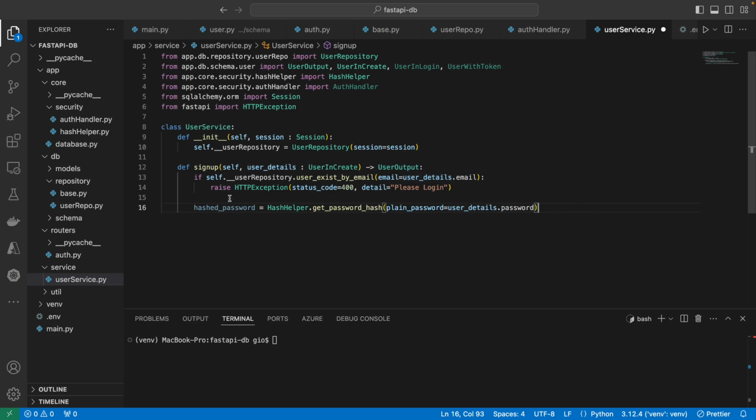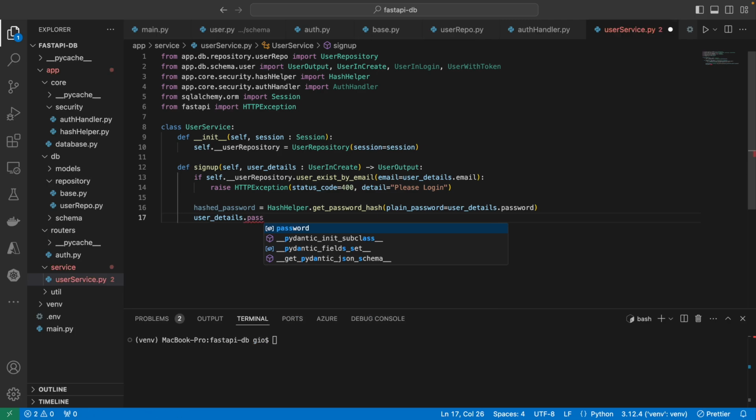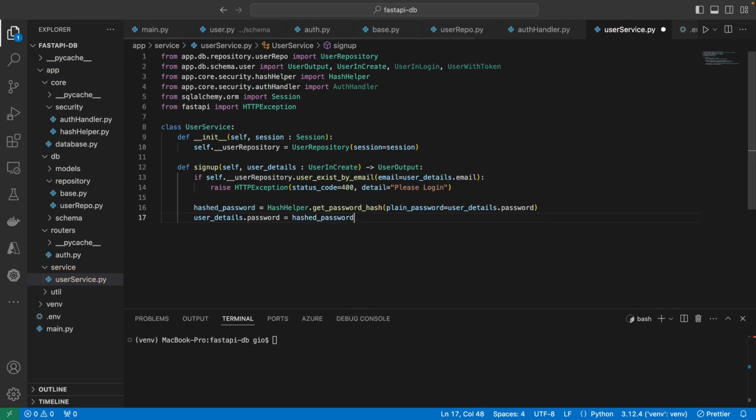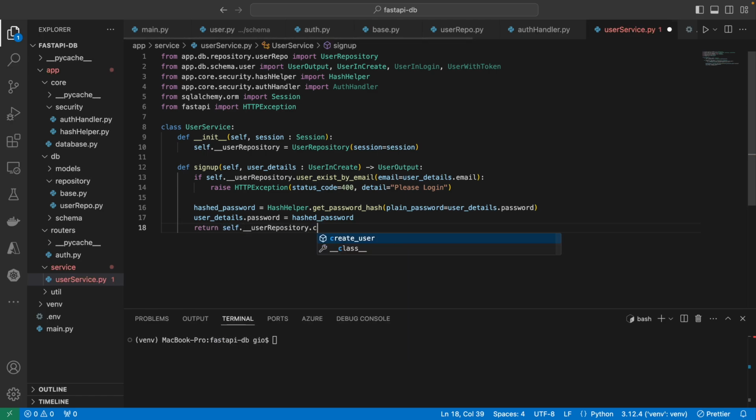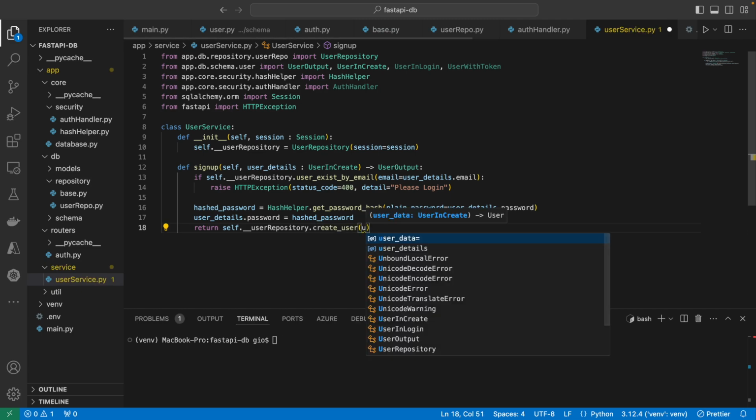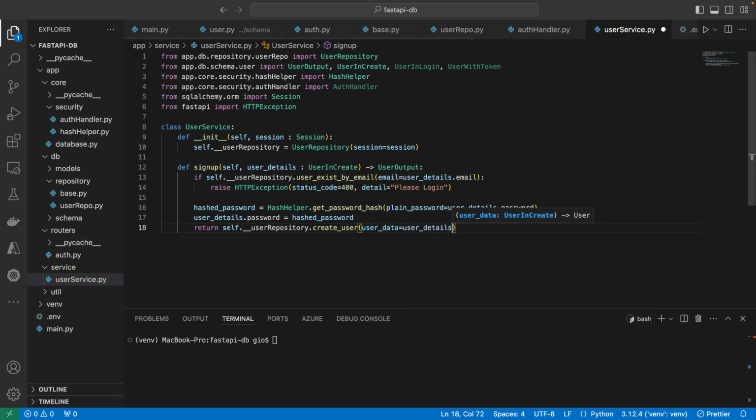So now that we have the hashed password, we can now go ahead and assign the user details password to be equal to that password. So we're going to go ahead and access that password, and now it's going to be equal to the hash password. And then what we're going to return is self dot underscore user repository dot create user, with the user data being the user details, right? And it's gonna go ahead and take that user details, dump it into a user model, then it's gonna save that model into our table. So then the user will be signed up and created.